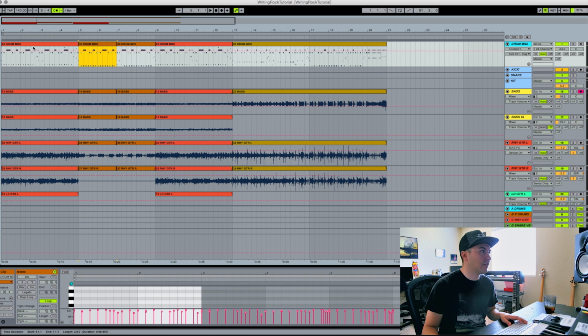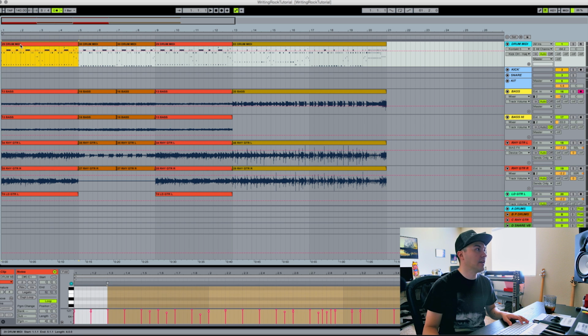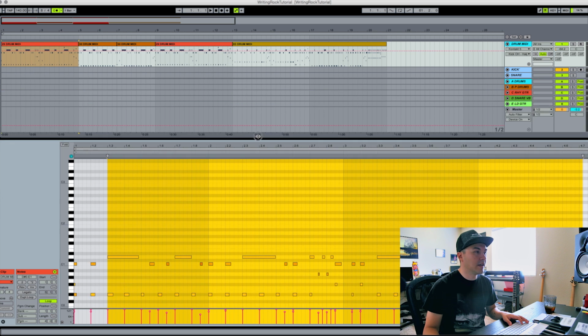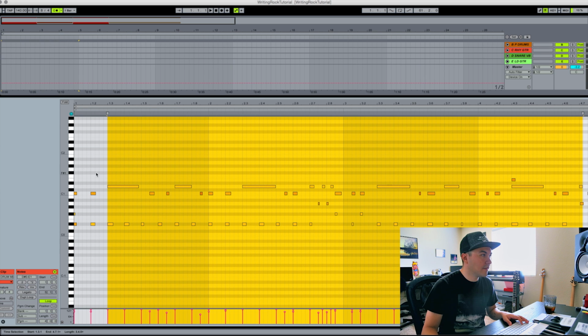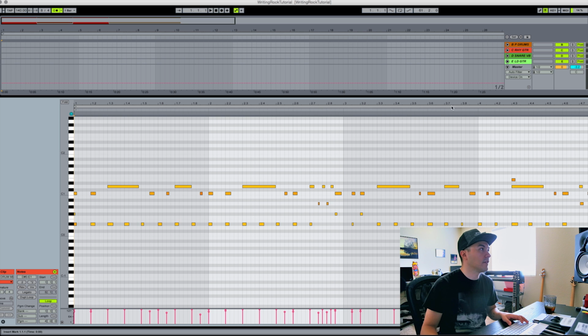But essentially, since these are loops, it's going to be the same drums each time that you loop the verse or loop the chorus. So you want to come in and edit some drum sounds. So let's see what we have.